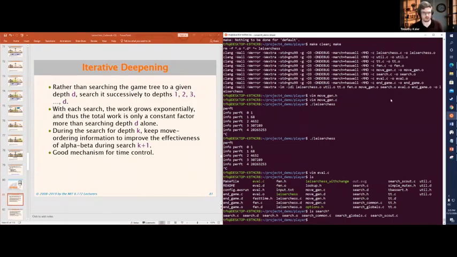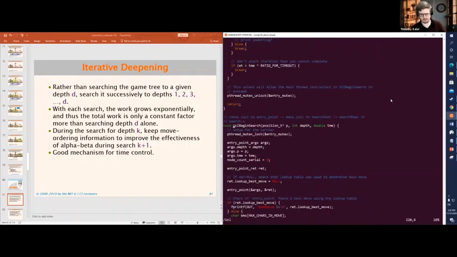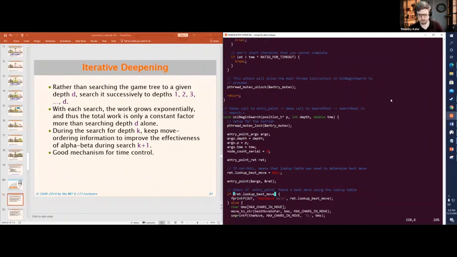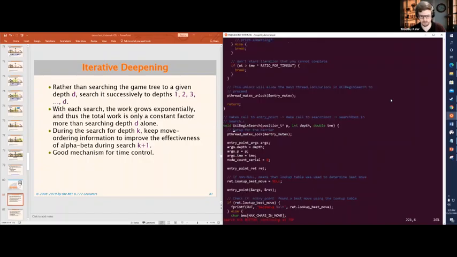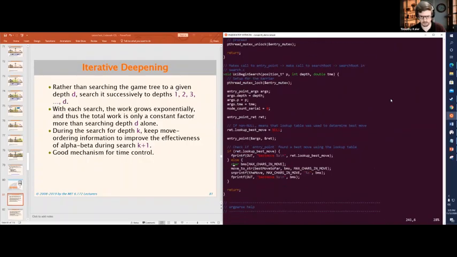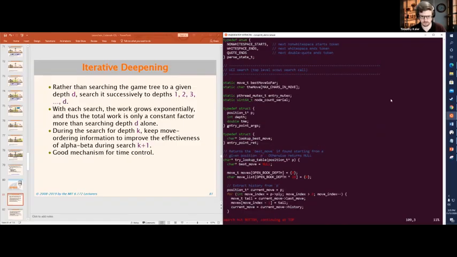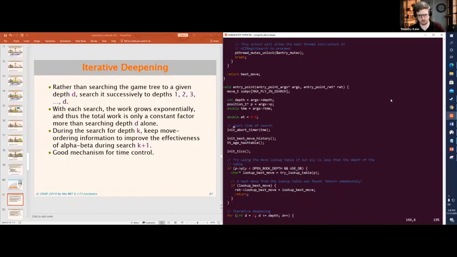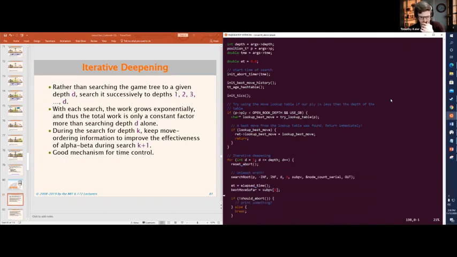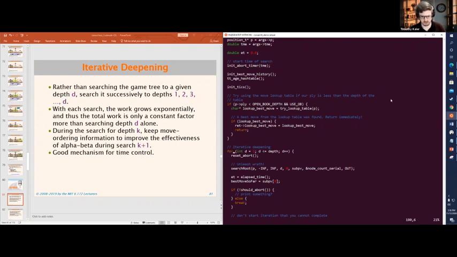So one optimization that we do is iterative deepening. So if we look at Leiserchess.c, we look at the code that begins a search from a given position. The actual search is performed in the entry point in Leiserchess.c, and we do iterative deepening, where we search at depth 1, complete the search at depth 1, and then do a search at depth 2, depth 3, depth 4, and so on.